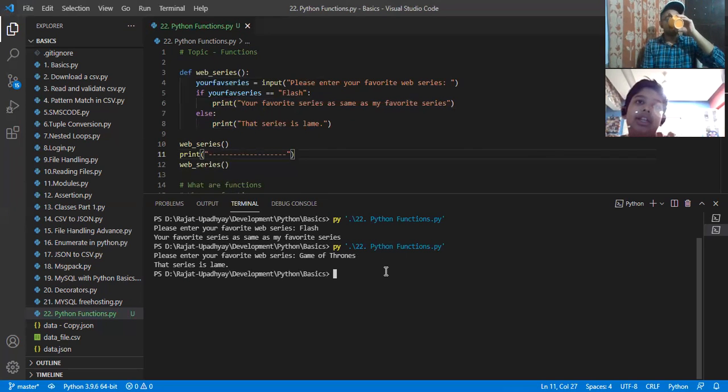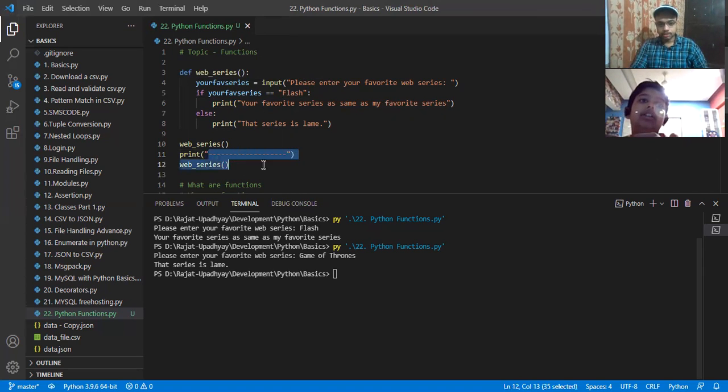Sir, what do they do in Python? Nothing. What are they for? They are for nothing. I'm just printing them here. They are text, the normal text string you have written. I'm writing it there so I can differentiate between my first web series iteration and second web series iteration. Okay. That's running.